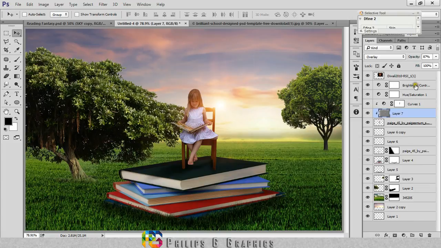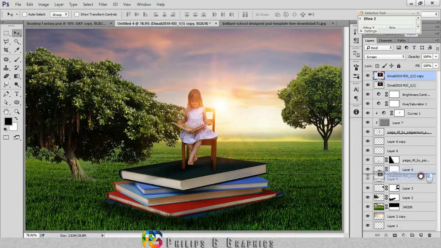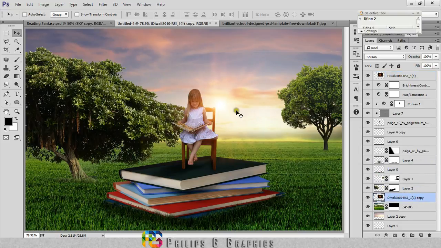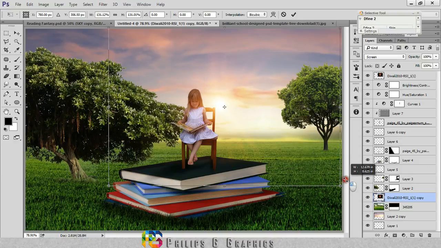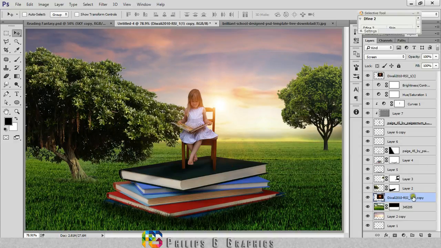Now next, I'm going to duplicate this by pressing Ctrl J, and I want to bring it below this. Now press Ctrl T and expand it. Let's raise it. Yeah, so I want you to touch this part.